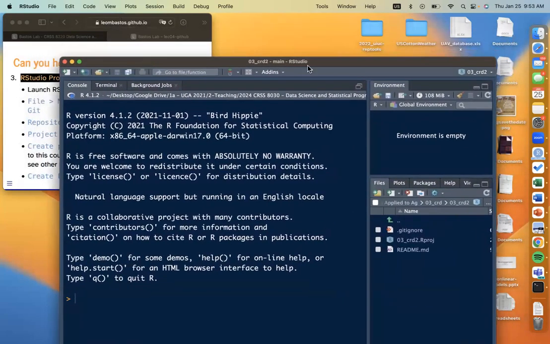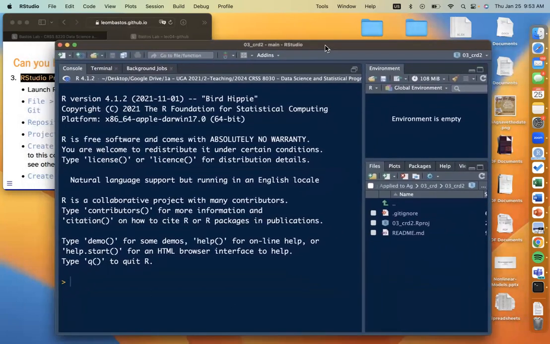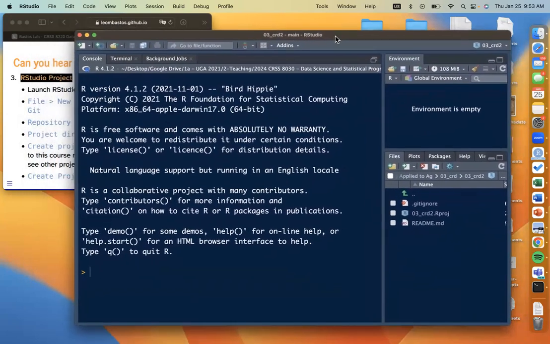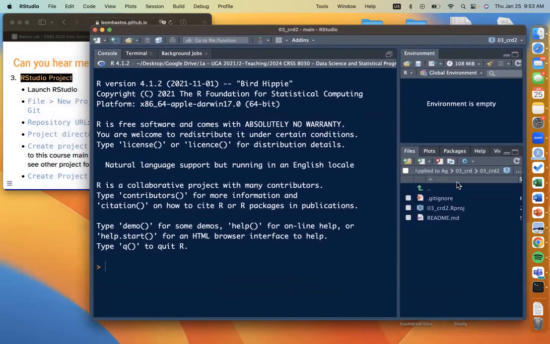But I did, yeah, I was in the wrong folder. Thanks for pointing that out. I didn't realize I was doing that. But anyway, if you did it correctly, your 03 CRD should be right under the class main folder.